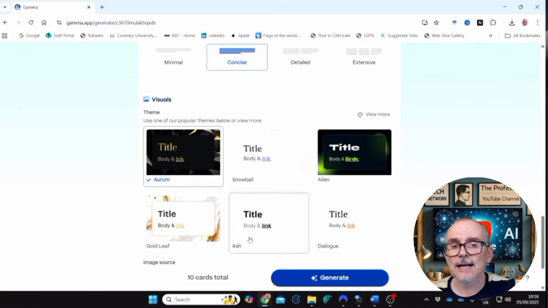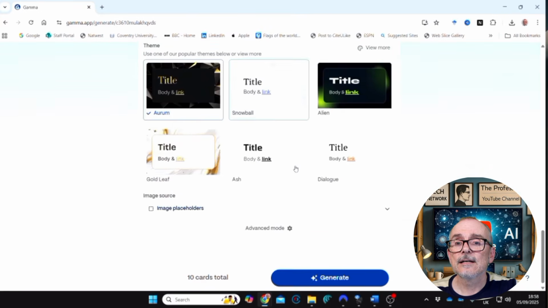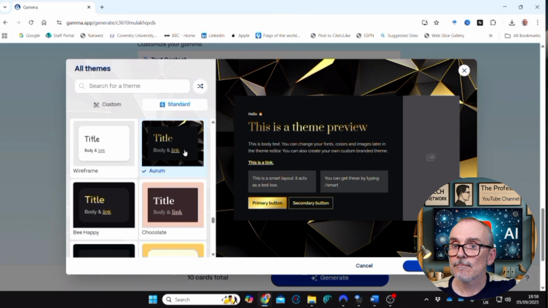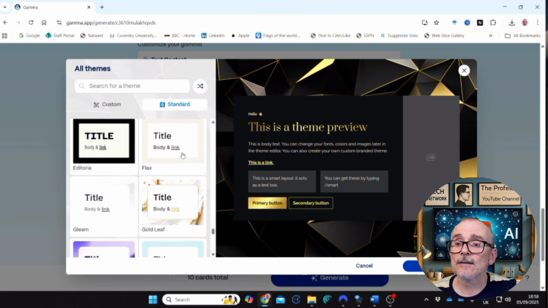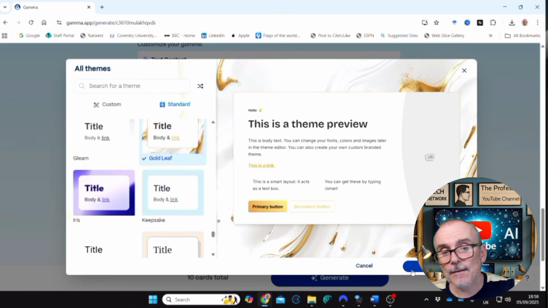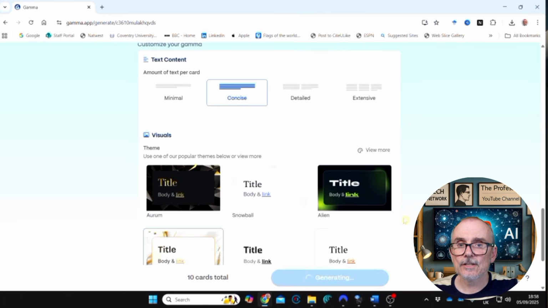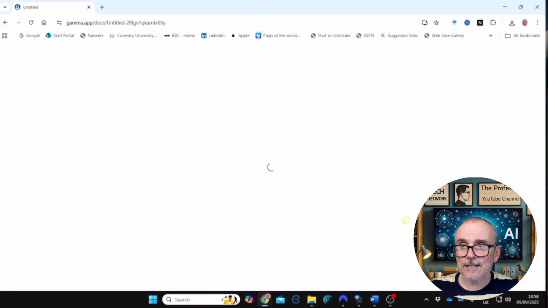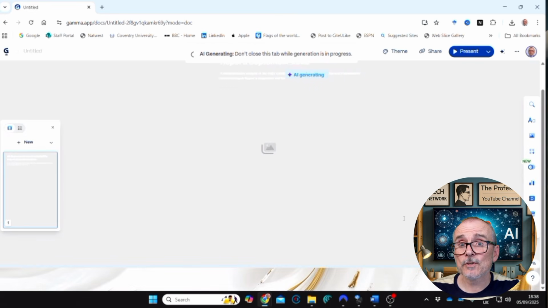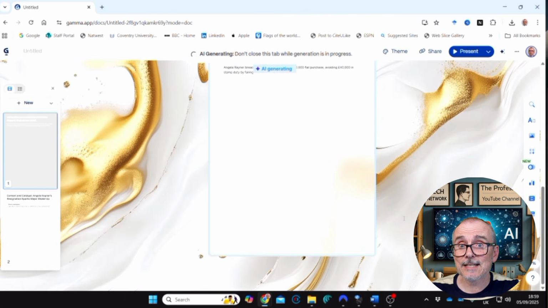Let's get a nice theme to use. It's quite nice, isn't it? Vortex. Is that the one we used earlier? Let's try this one. Yeah. Select that. Let's generate. So the AI has done the research for us. We've selected a theme. Let's see if it can produce a document. Remember, this is what we're producing now. A document. It's generating, it's typing.